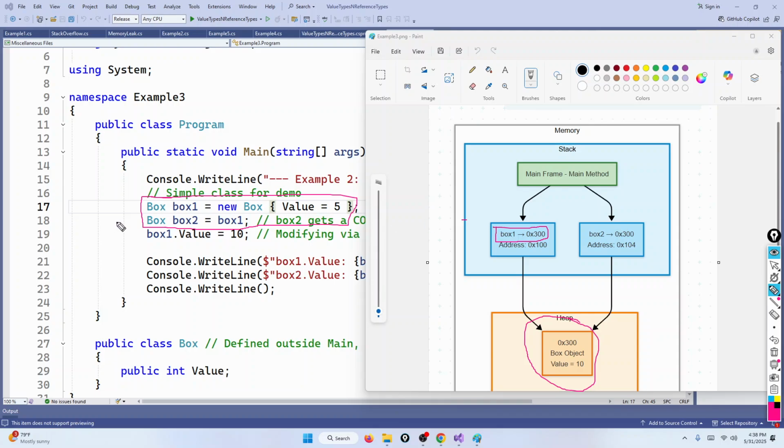But now on line 18, box 2 is having an assignment. Box 1 is getting assigned into box 2. Now keep in mind what box 1 is having. It is having the reference, 0x300. So box 2 will have 0x300 as well. What does that mean? It means you have two pointers, two references, and both are pointing to the same data.